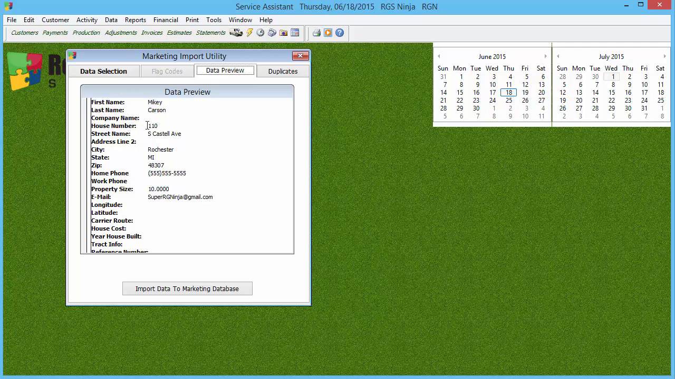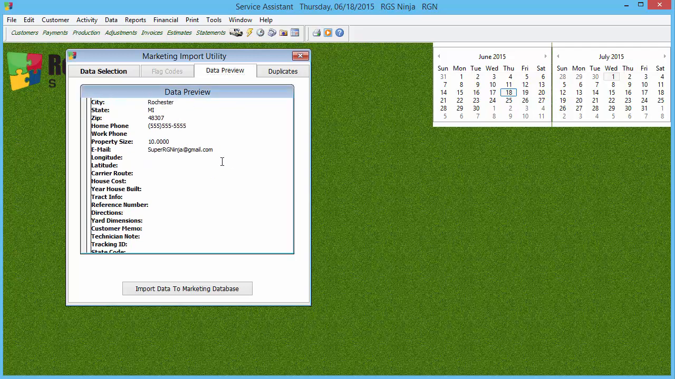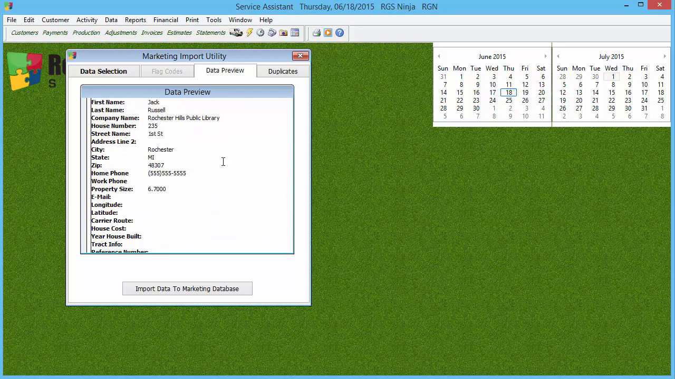If you see the house number and street name in the same field up here, that means we didn't map it correctly, or if you see the house number in the street name field, we didn't map it correctly. It gives you a chance to look at that information to make sure you mapped it out correctly. You'll see my company name's in there, so everything looks good to me. Once you're sure everything looks good, you don't have to go through every one, but at least look through some of them to make sure it looks okay. Then you're going to hit import to marketing data.